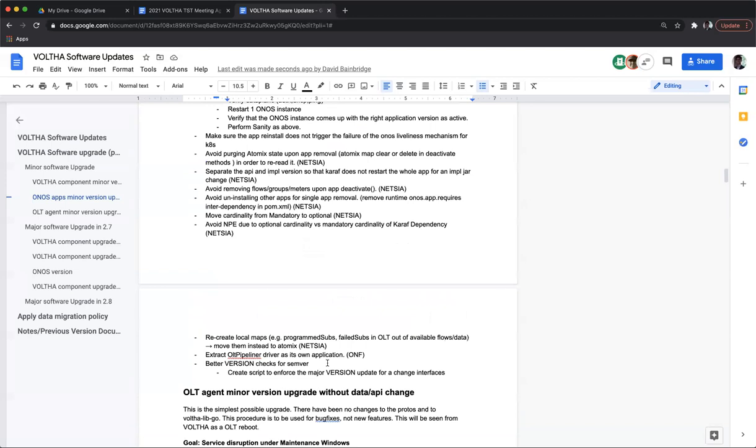And also, again, some of the local maps, move them to atomics. There's another next step, which is fundamental, because sometimes changes to the OLT app entail changes to the OLT pipeline, even bug fixes. So that's extracting the OLT pipeline from ONOS.